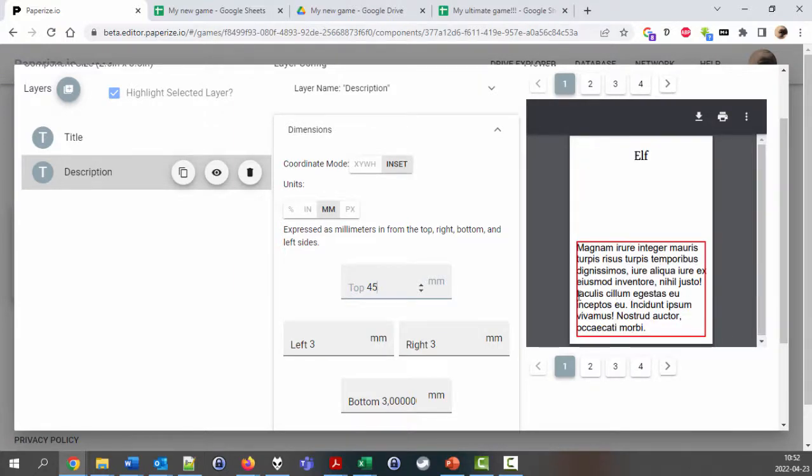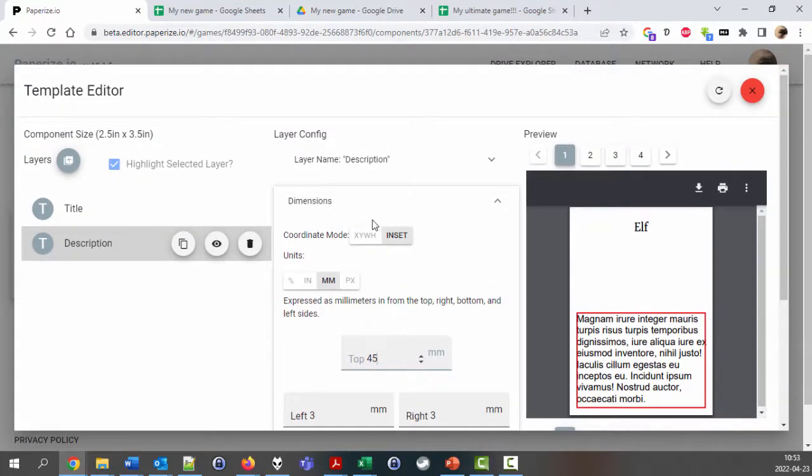Paperize automatically decreases the font size to fit the text in the box you have. Within reasonable limits. I don't think it goes beneath like size 3 or something. You can check that out yourself if you want to.